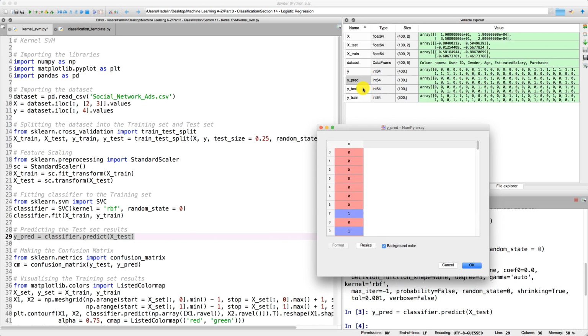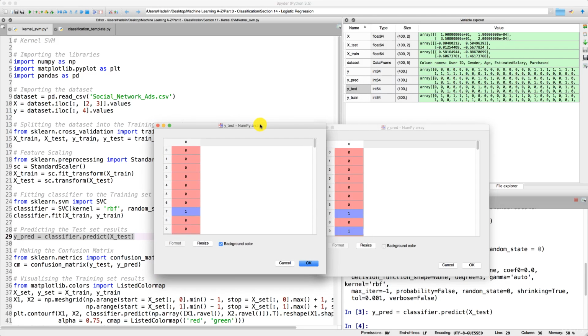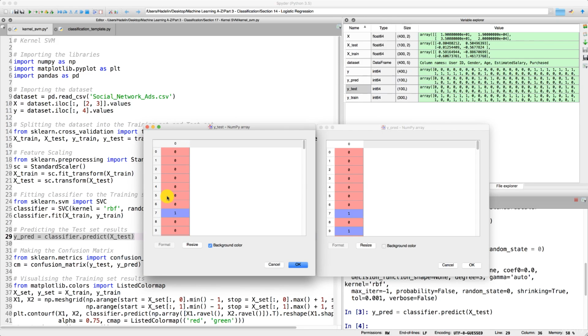So let's compare it with ytest for fun. Here is ytest and here is ypred. So this is the truth. This is the predictions. So let's have a look. We can see already that everything looks correctly predicted. We have all the zeros here from 0 to 6. Same here from 0 to 6. A 1 here in 7. That means that the 7th user of the social network in our test set bought the SUV. And our classifier predicted that this user would buy this SUV. Same for the 8th user. The 8th user didn't buy the SUV, and our classifier predicted that the 8th user didn't buy the SUV.